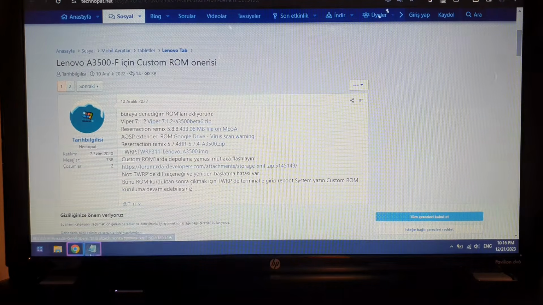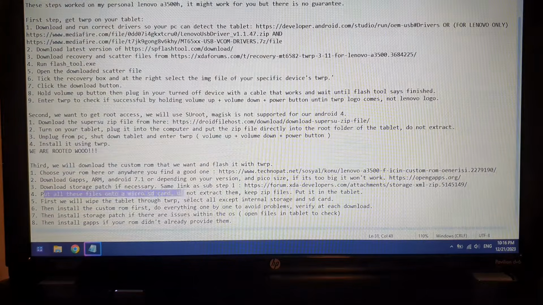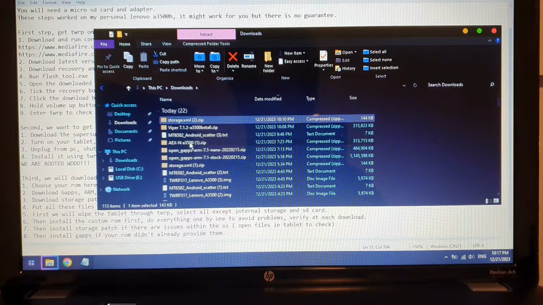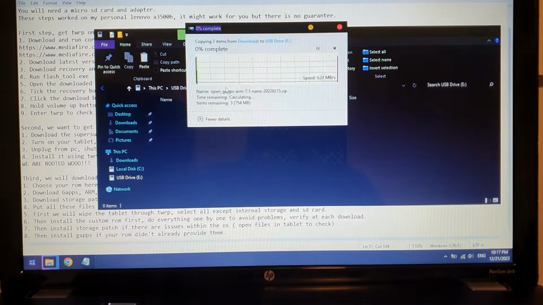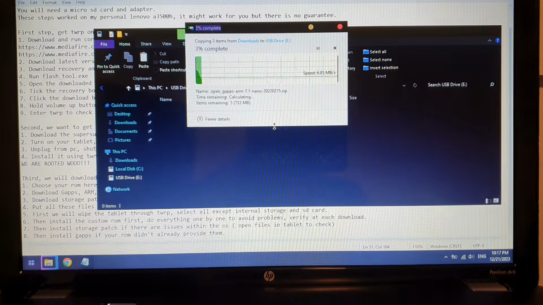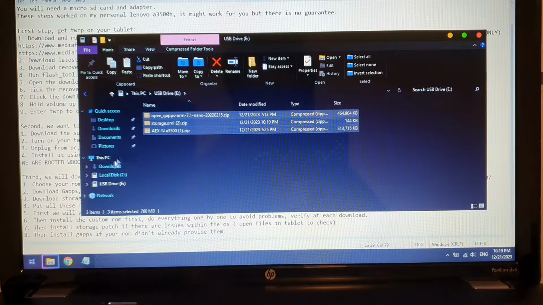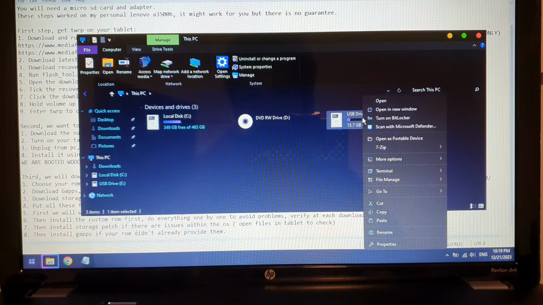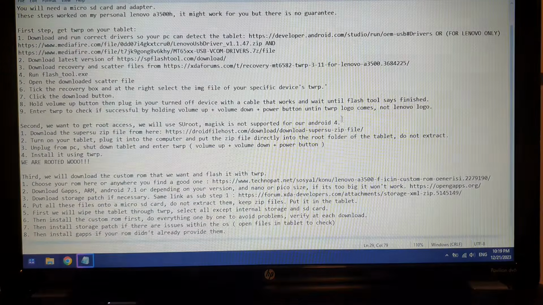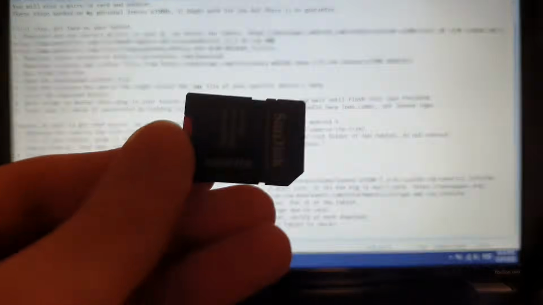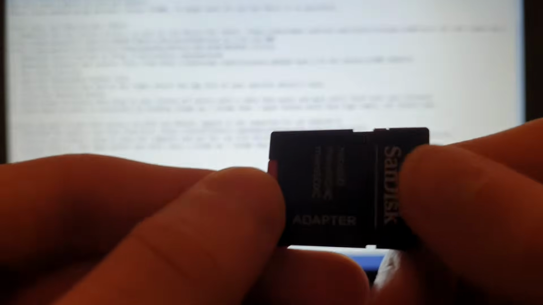It's basically a patch that fixes the internal storage of the ROM, since most ROMs don't have that implemented for some reason. So you're going to copy these 3 zip files and copy them directly into your micro SD card. It's going to take a while. You can finally eject, and then take out the micro SD card and put it into your tablet.